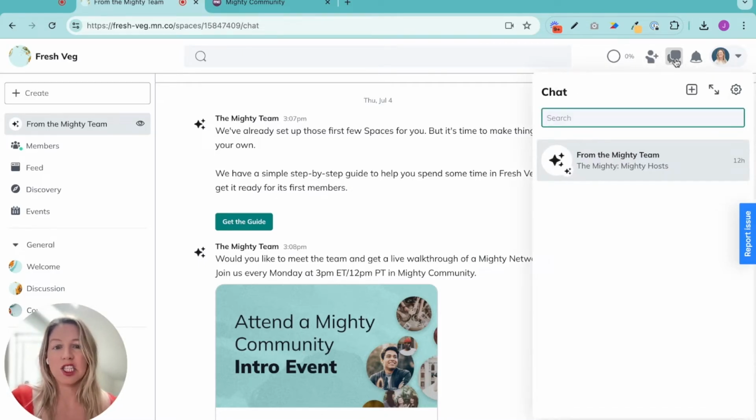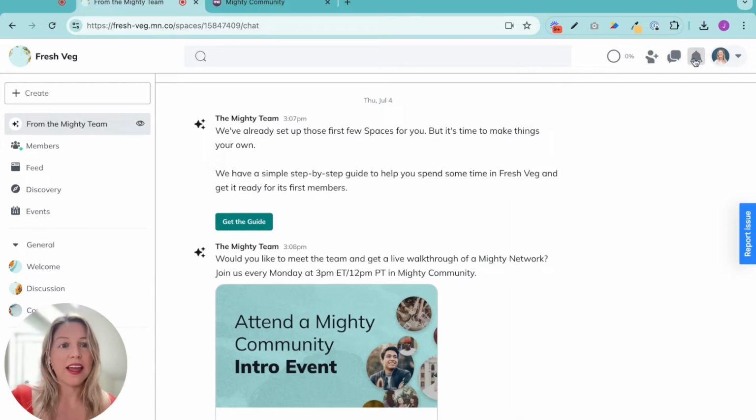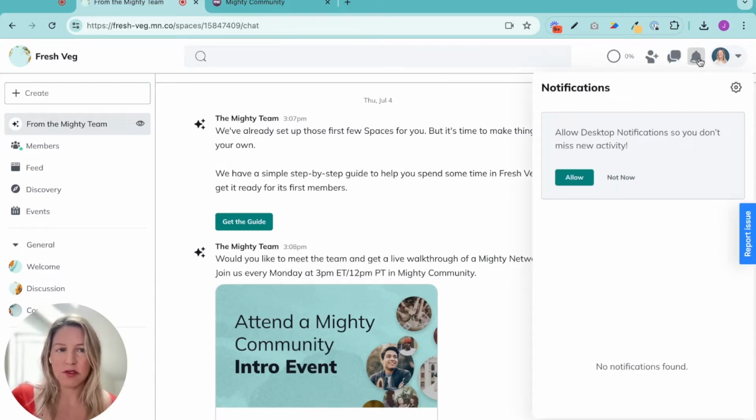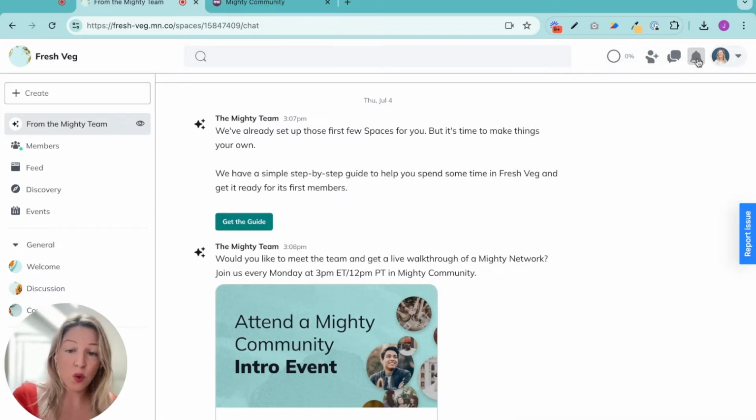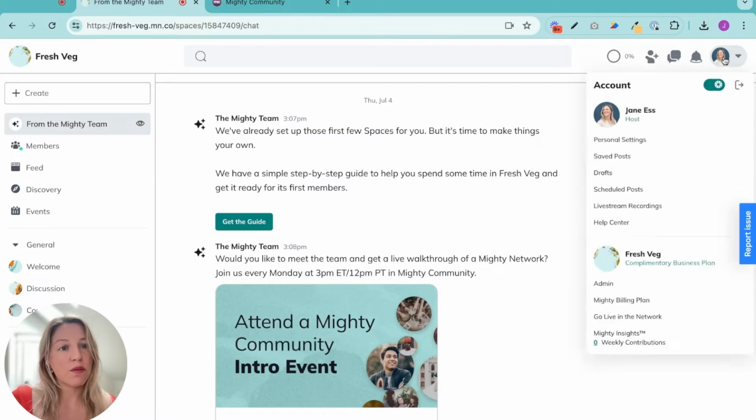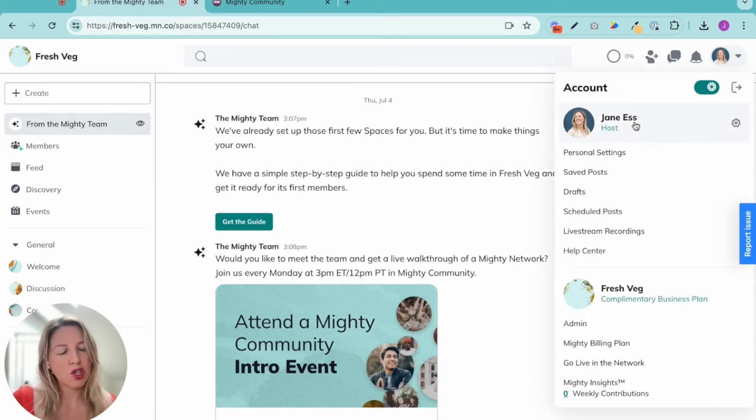This is where I can see any chats happening or direct messages to me, and any notifications I should check out. We're brand new, so it's a little quiet in here. That's okay. And this is my account. I've already added a profile picture, and I see my picture, my name, my role. I'm a host, and all my personal settings are right here.